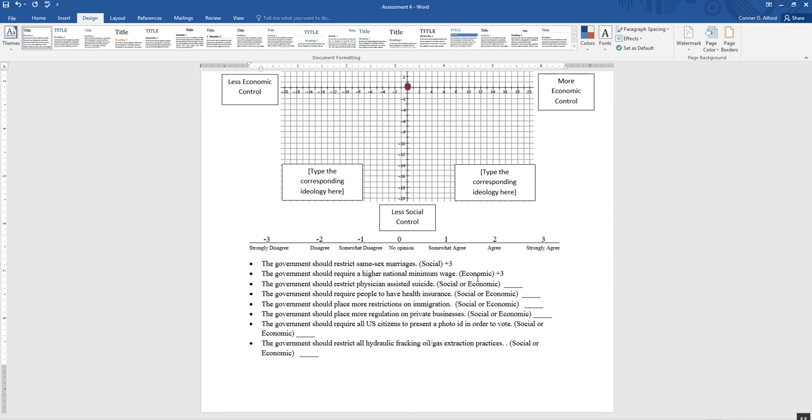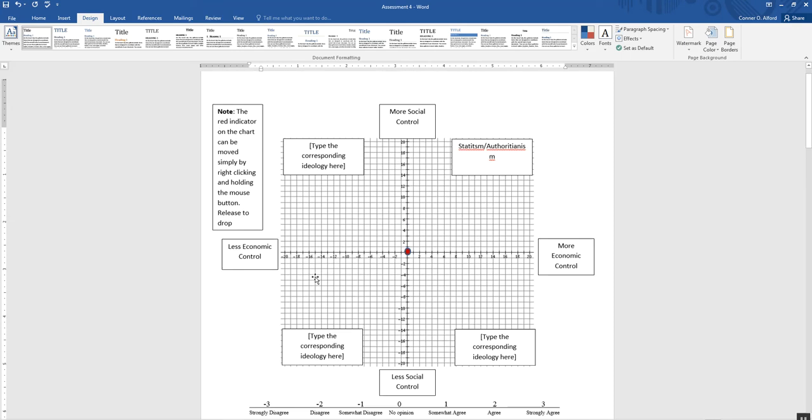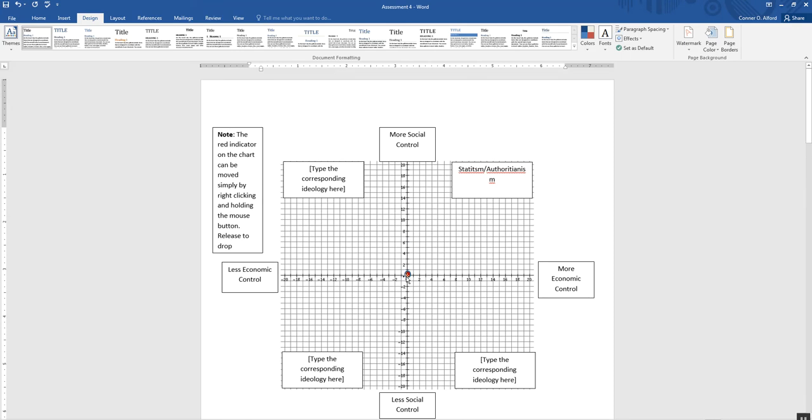Once you've gone through the last of the issues, the next step is for you to use the numbers that you have provided in order to figure out which of the 4 quadrants you belong in. So what you're going to do is come here to this little indicator that I have provided in the middle of this chart. And you can move this indicator by left-clicking and dragging it and then releasing your mouse.